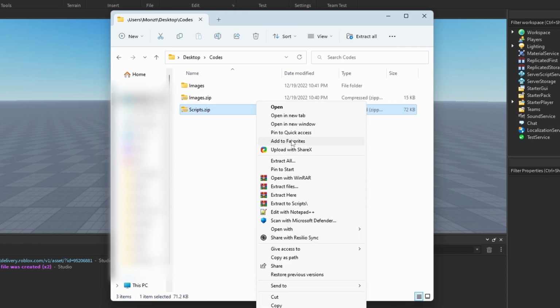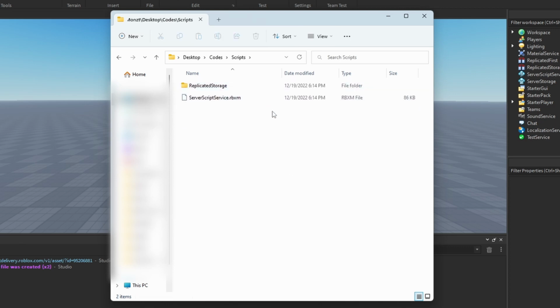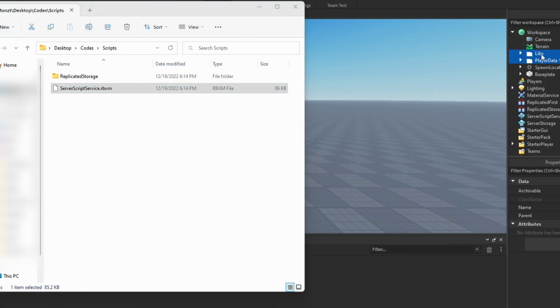Now, we also want to do the same thing for the script zip, so we're going to extract those files. Now we have a scripts folder, and inside of the scripts folder, we have a replicated storage folder, which has a player data .rbxm file, and we also have a server script service, which is a .rbxm file as well. With these files, we can open up Studio, which I have open right behind here. Then you should be able to drag and drop these directly into Studio, and they should create folders inside of the workspace.